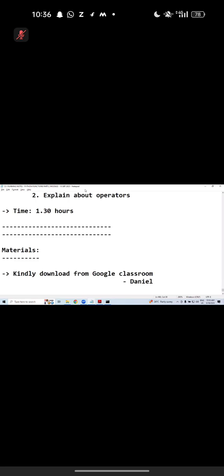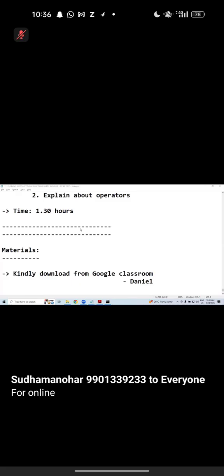For the online team, after you have written, there is no need to come to the institute. Take your mobile, take a snapshot, and share it to my mail ID. Don't share on WhatsApp, share to my mail ID.